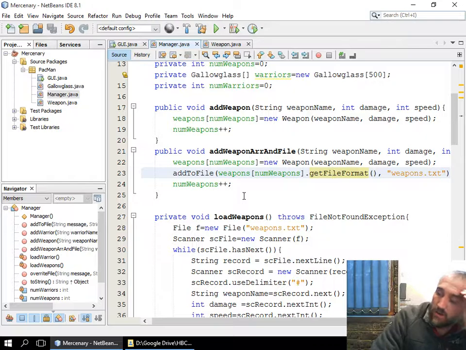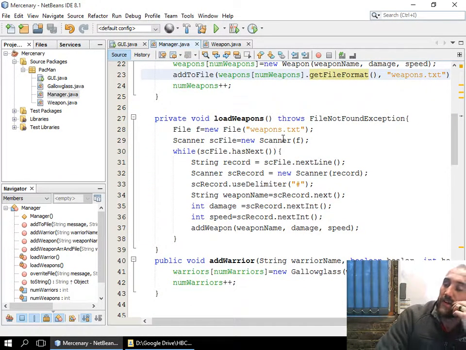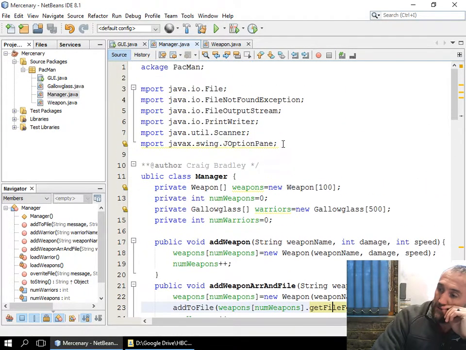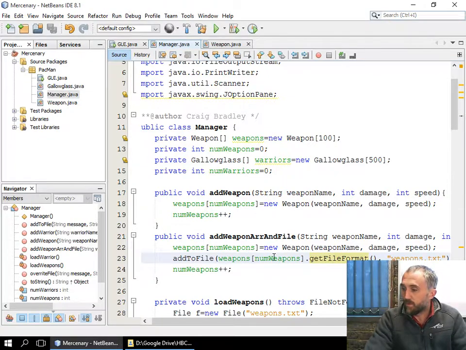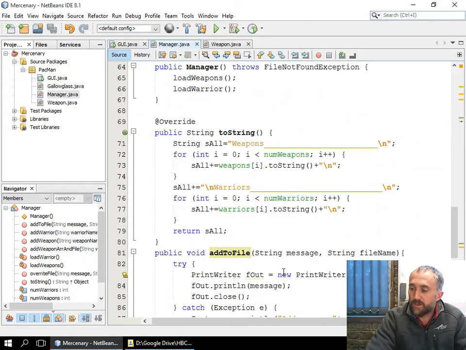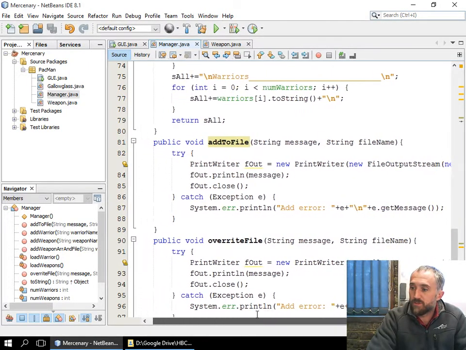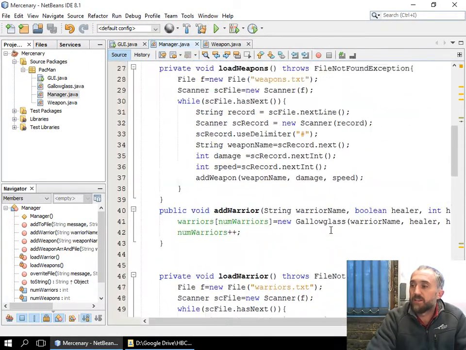If I go to my manager class, you'll see there new file weapons.txt, it will, sorry, that was the reading part. So when I add, I'll go add to file, I'll get the file format from there, and I want to write it to the weapons.txt file. So I'm sending through that information. You can follow this code and take a look at it, but literally that's what it's doing. It sends through the file name, opens up a new print writer stream to the file, gets it output there, and it's done.